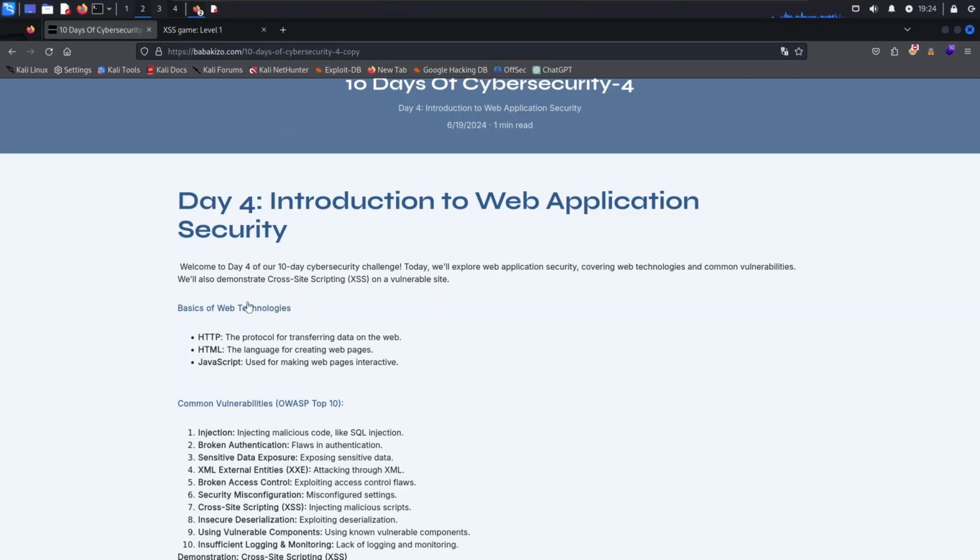So, basics of web technologies: HTTP protocol, the protocol for transferring data on the web. That's the protocol responsible for making sure your data is being sent back and forth. And yeah, basic definition, simple. HTML, the language for creating web pages. All of these pages are created with HTML.